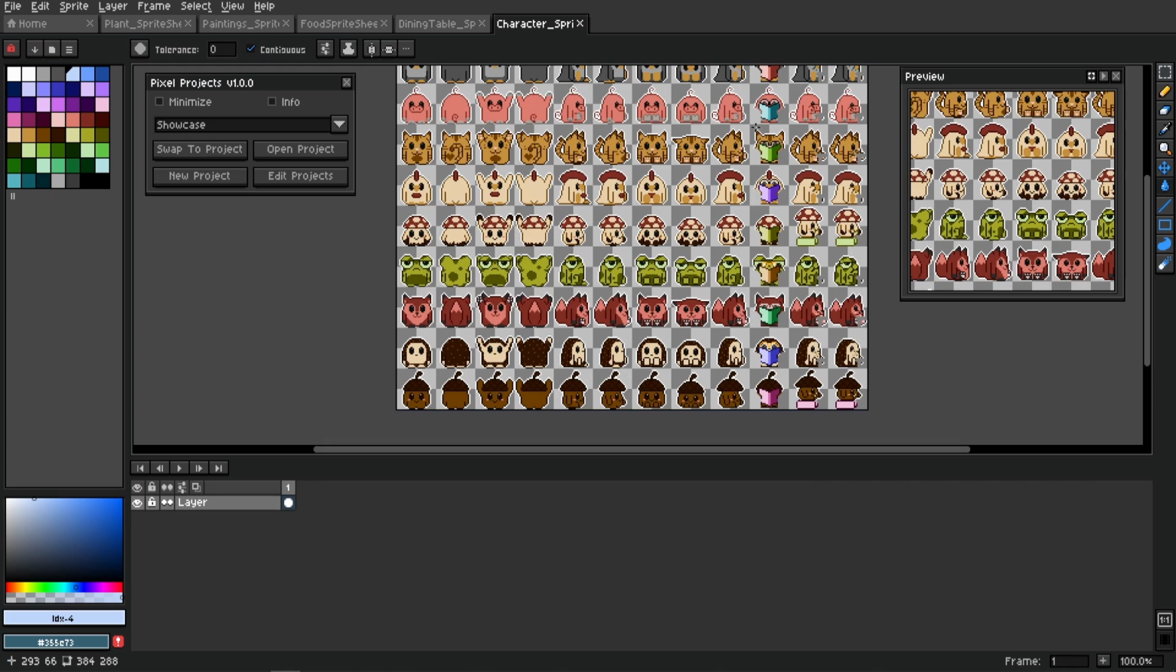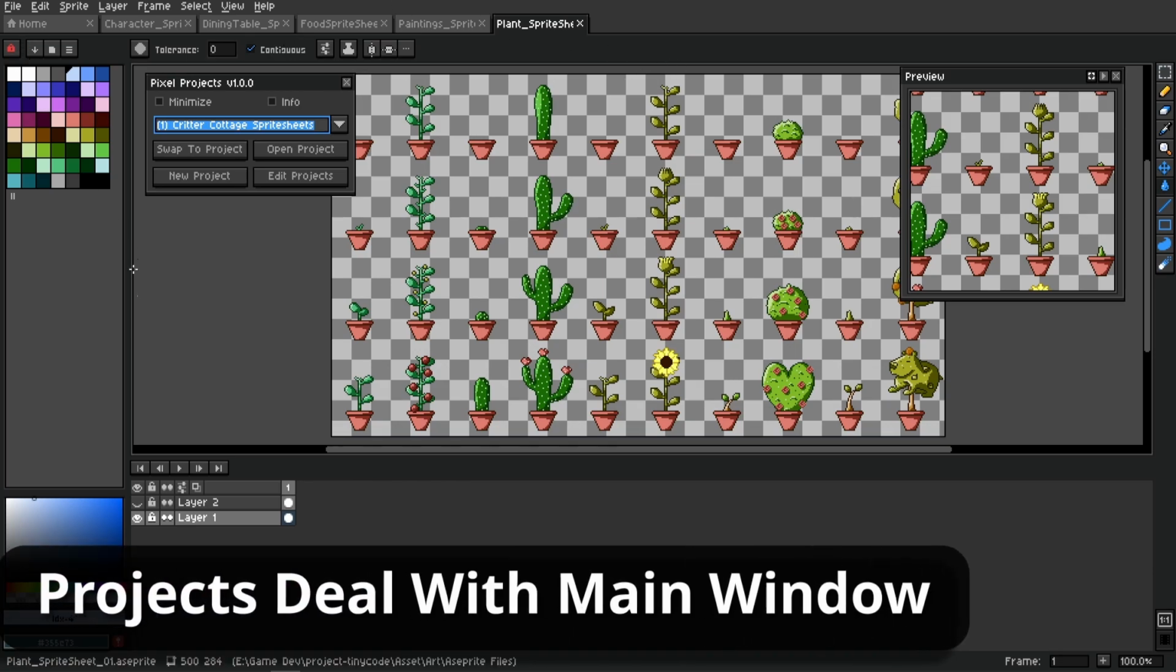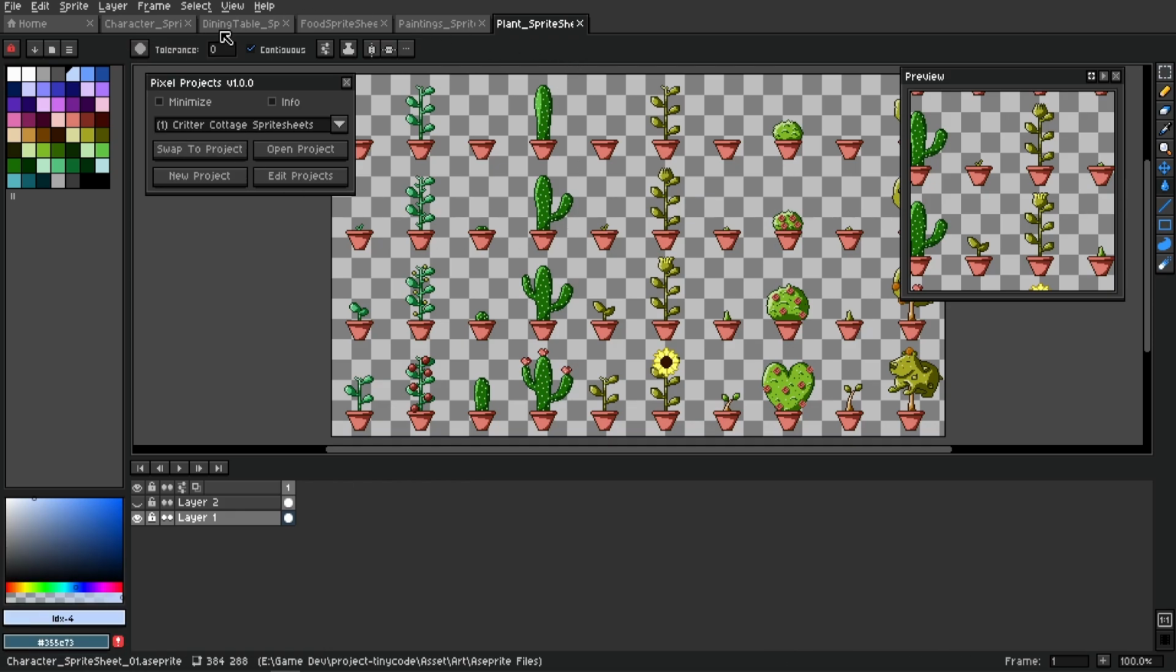But hold on, I just remembered something. I just remembered something we can do. I need to show this off because this is actually something very cool, and I can't believe I forgot about this. Everything, all of these, swapping the project and whatnot, saving the project, all of these have to do with the main Aseprite window. So whatever window your home is on, that's where all of the tabs are going to be saved.